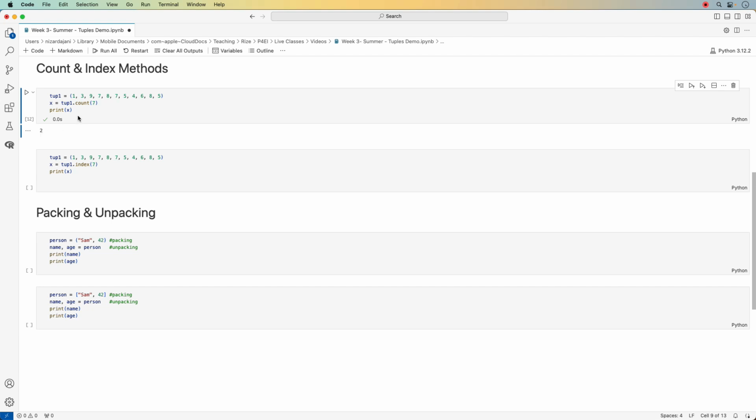I get 2. Okay, so the count method, where you pass it the item that you want to count, is going to return how many instances this item appears in your tuple. So that's what the count method does.